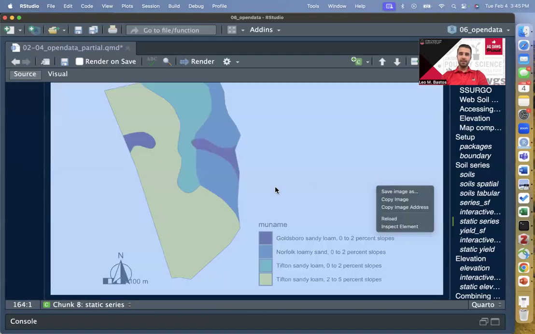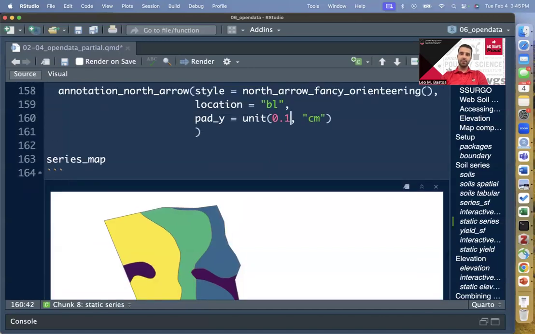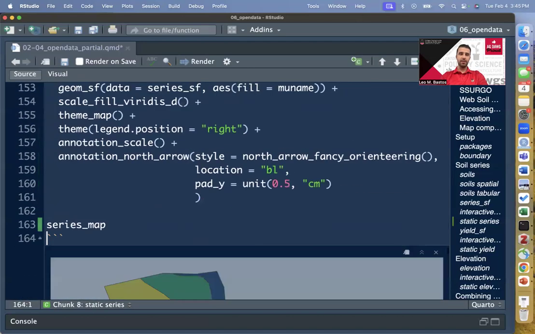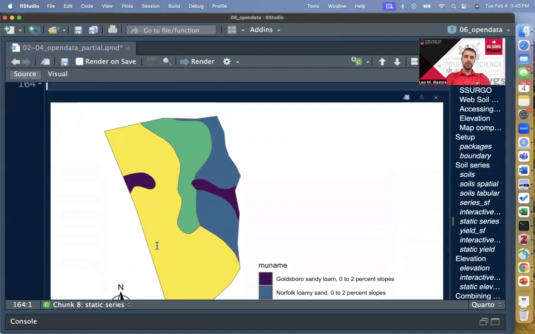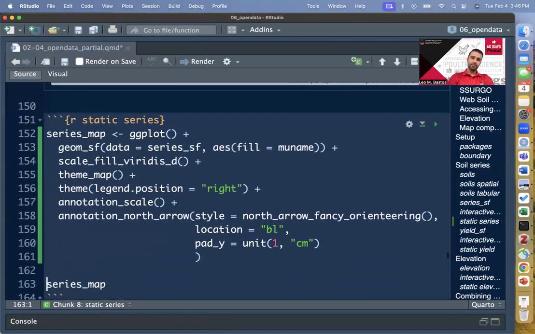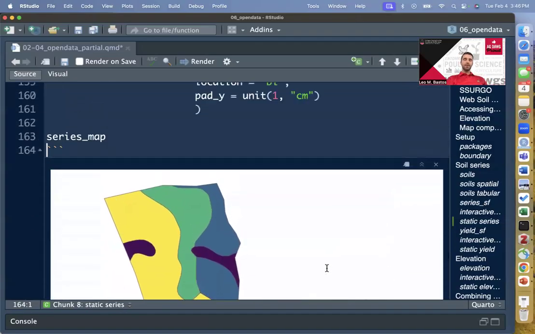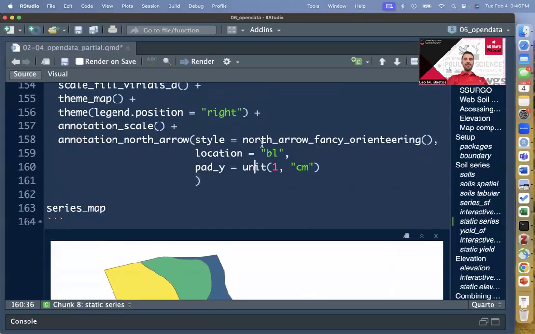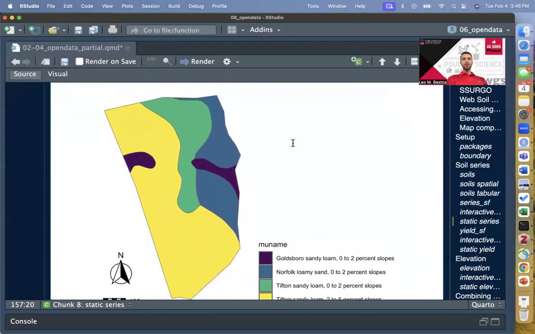So I'm not sure if it went up or down. Let's try 0.5 centimeters and see which way it moves. Okay, so it moved up, right? So it's not overlapping anymore. We can even do like 1 centimeter perhaps. Yeah, that's okay. I like that. So this is how we would move around. The same pad Y and pad X exist for the annotation scale if you wanted to move that around. So this is how we would customize what you want to do with them.